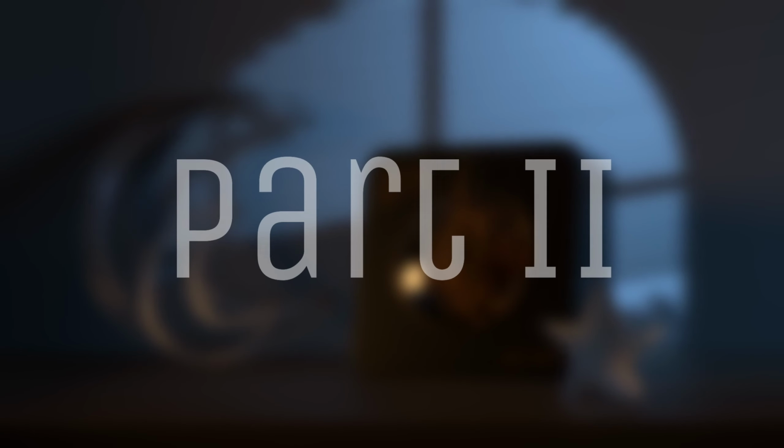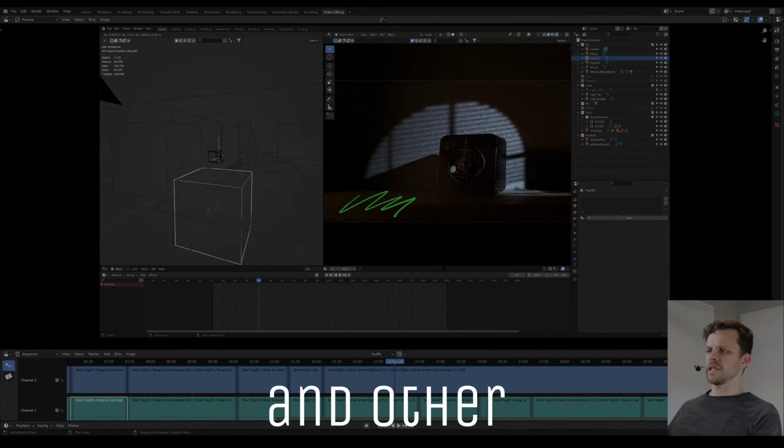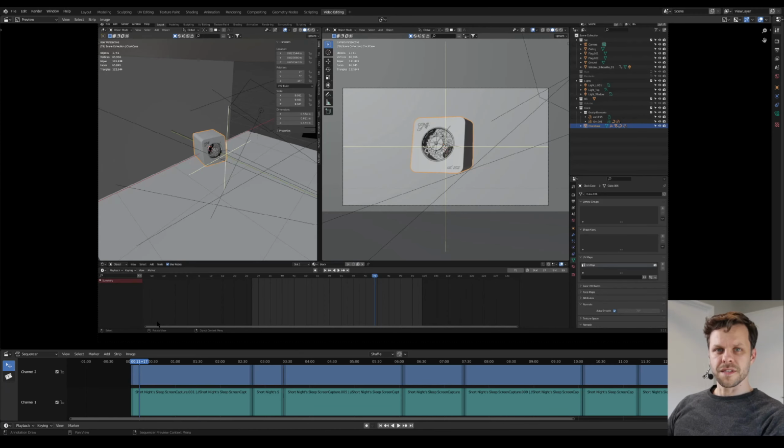Welcome to the second part of the Clockwork tutorial, where I'm going to focus on lighting, rendering, camera work, set dressing and other nifty things. So this is the second part of the Clockwork tutorial. We will be focusing on lighting and rendering, setting a nice mood and really selling this midnight to morning transition. Let's get through this here.